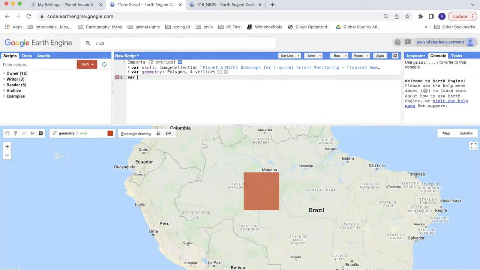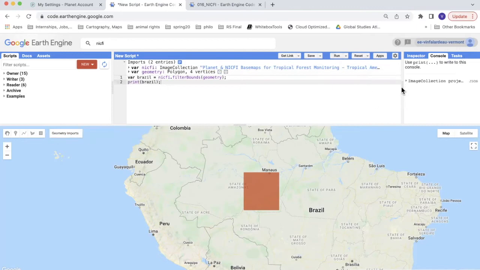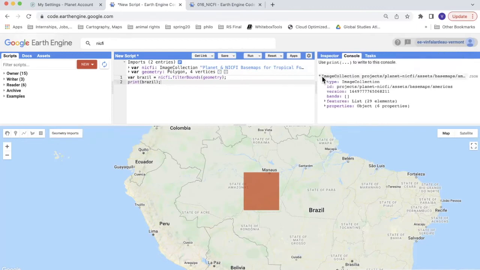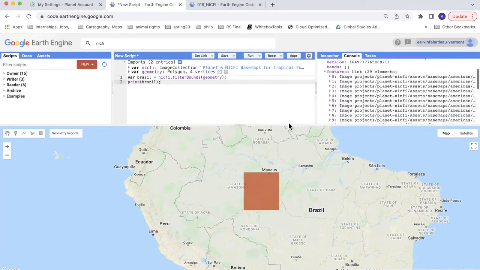This might actually not be necessary if they all are one composite that intersects that geometry. I'll just do it to be on the safe side. I've got that, and then I can print and see what that looks like. Brazil, run. And it's an image collection with 29 elements.